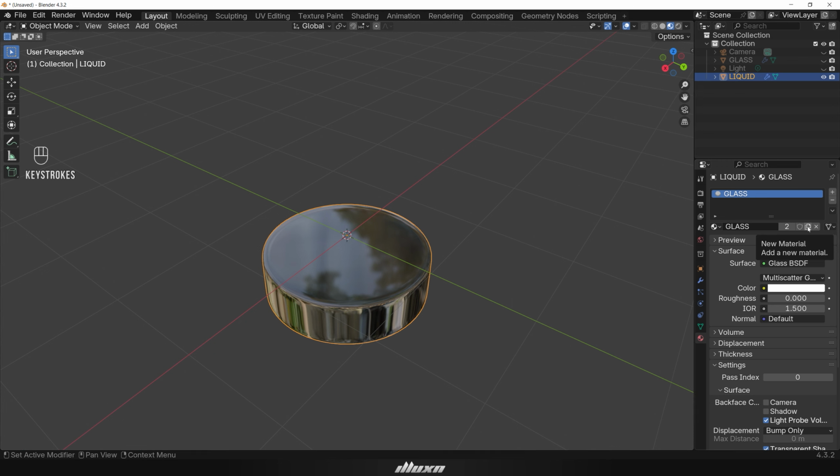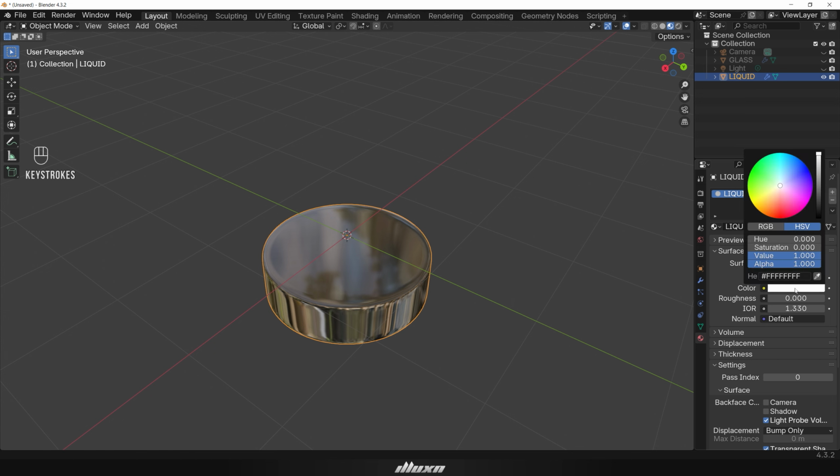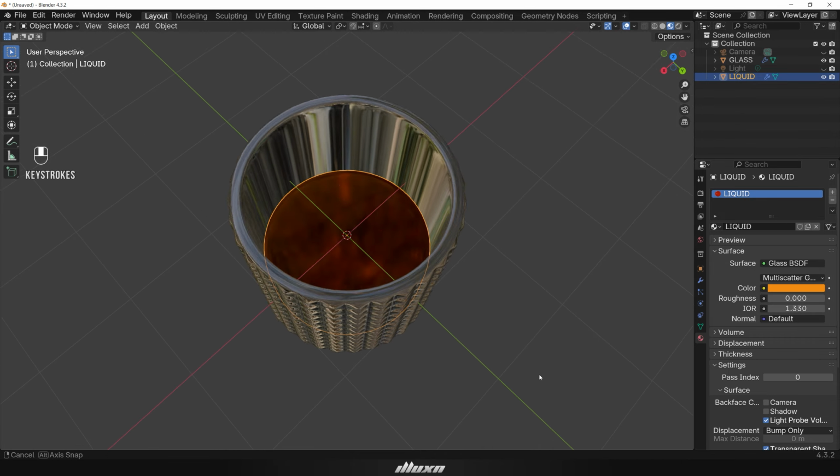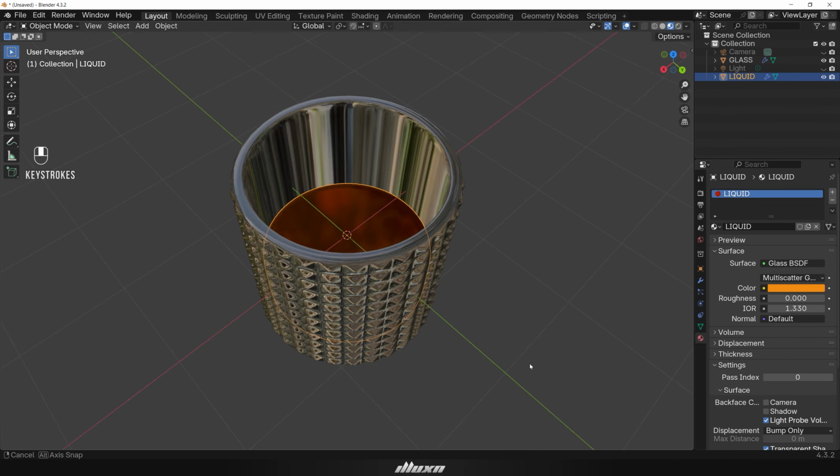Now click the New Material button to duplicate the material with all the same properties of the original material. Now rename this new duplicate material as liquid and set the IOR value to 1.33 to simulate the look of liquid. I'm applying an orange-brown color for the liquid. And finally, unhide the outer glass. This is how it should look by now.